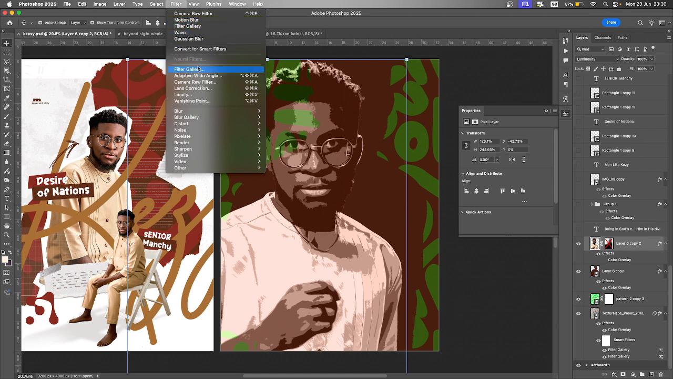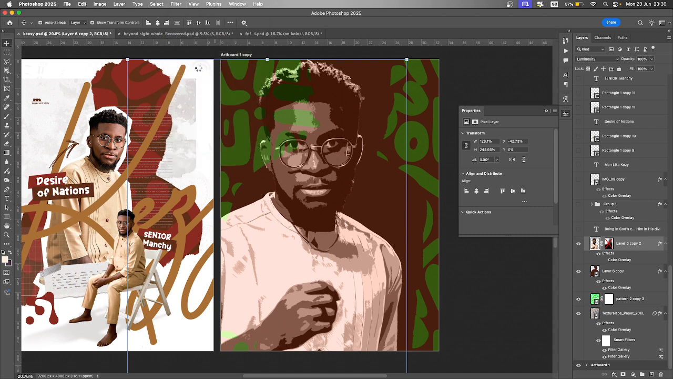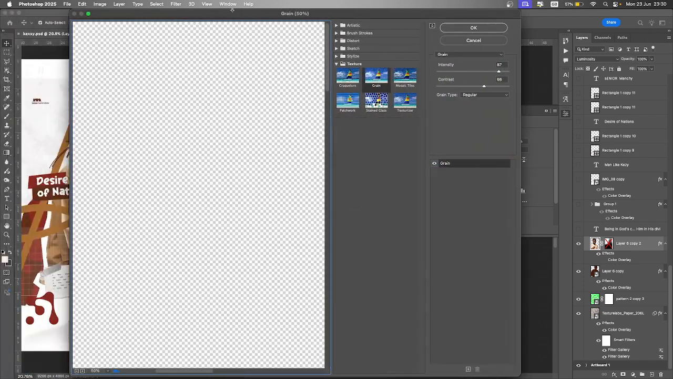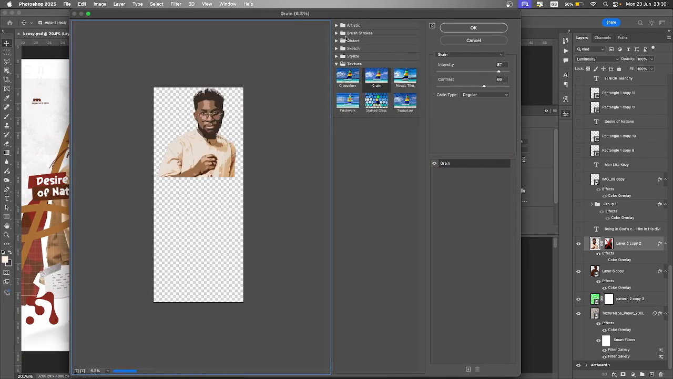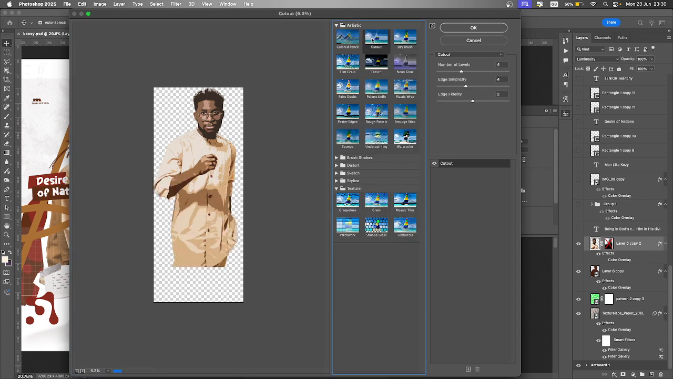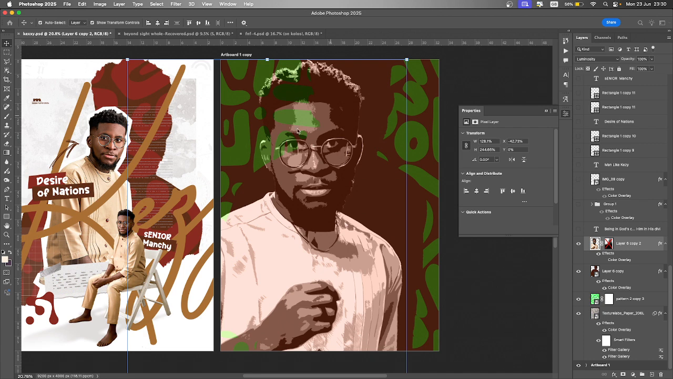Under Filter Gallery you have what you call Cutouts. Let me reduce this. That is under Artistic. You have Cutouts, and you just have to be playing around with these parameters here. Once you play around with these parameters, you'll be able to get exactly what you need. So that's how I got this.